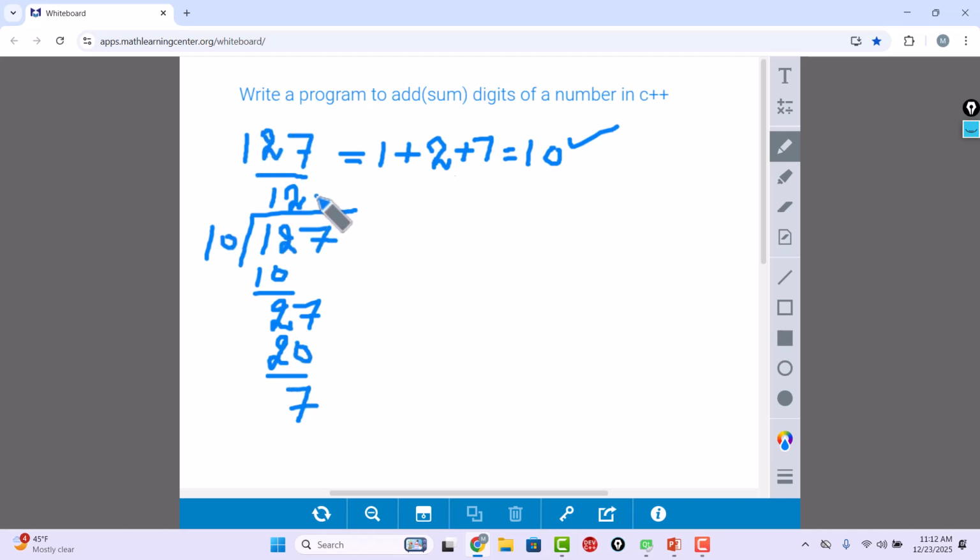Now we have to take this quotient, the upper value of the division. This is called the quotient. We have to take the quotient and divide it by 10 again and get the remainder. So 10 ones are 10, and we get the remainder 2. So we get the second digit.